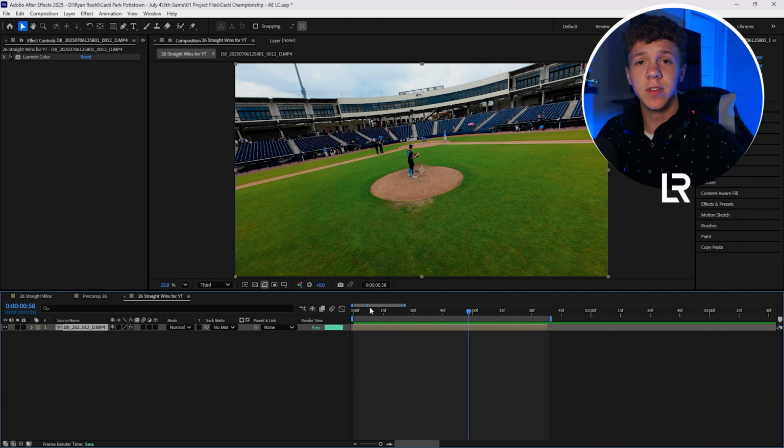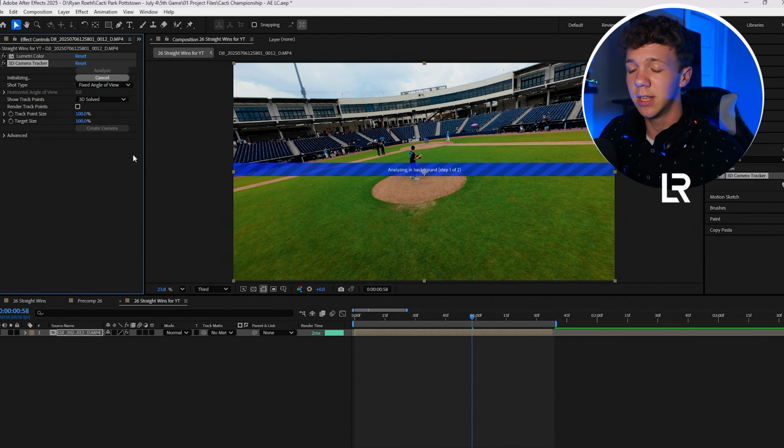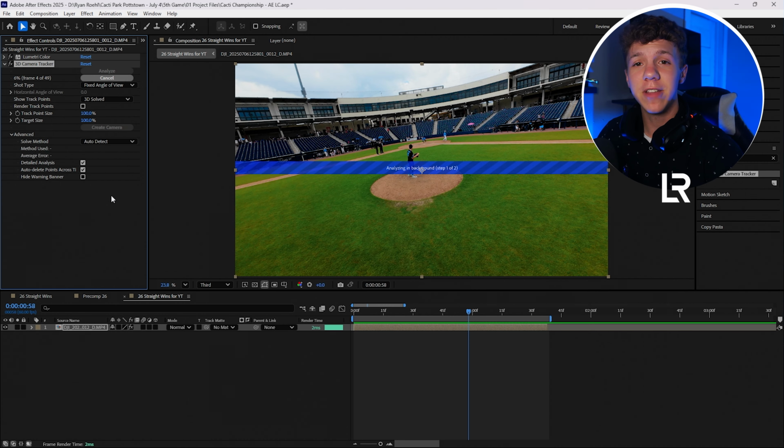It should be a moving clip where there's plenty of camera movement. Then go over to your effects and presets and look up 3D camera tracker. Apply that to your clip, go down to advanced and select detailed analysis, and then wait for that to finish loading.